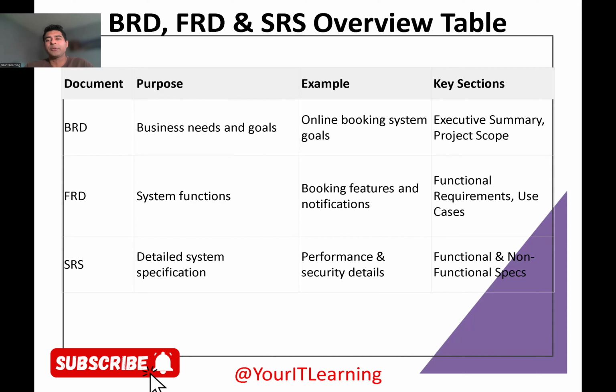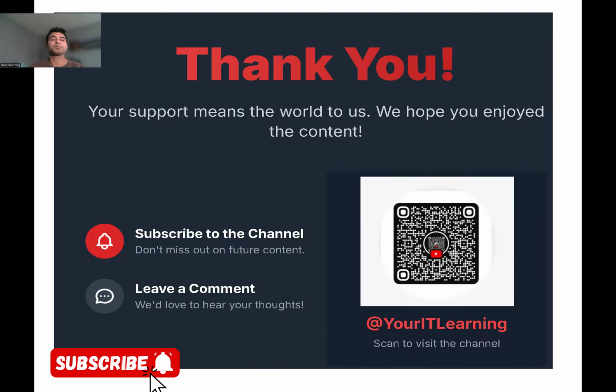The key sections will be functional requirements and use cases. And the last, SRS: detailed system specification. This is the purpose. The example will be performance and security details. And the key sections will be functional and non-functional specifications.